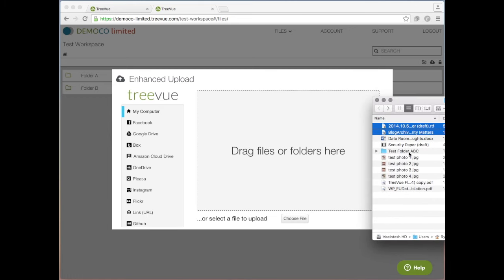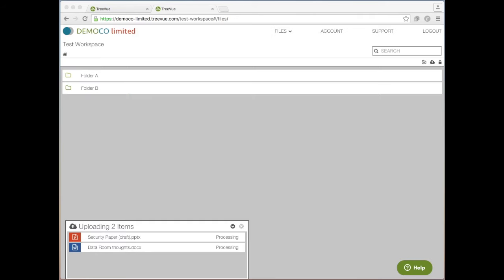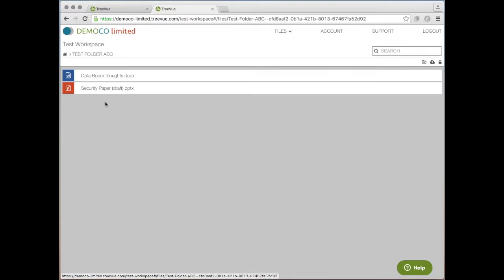I have this test folder ABC here. So I click and drag that. As you can now see, the test folder ABC has appeared, so we didn't actually have to create that folder. It's taken that straight from the upload. When we go into there, we can see the 2 new documents uploaded.